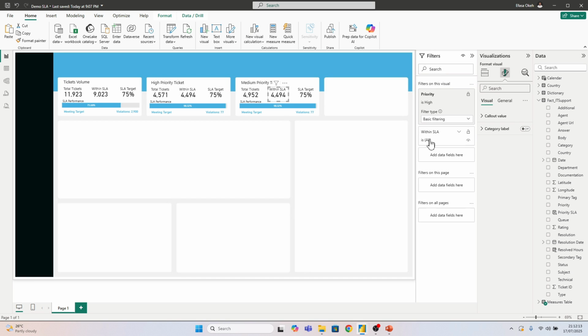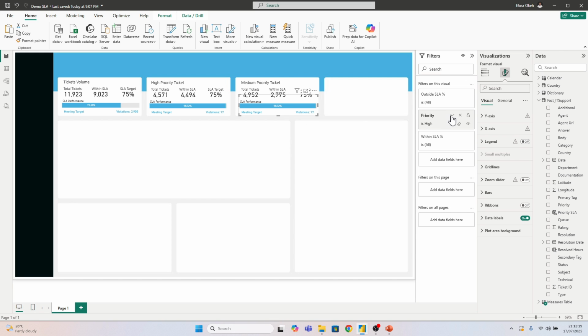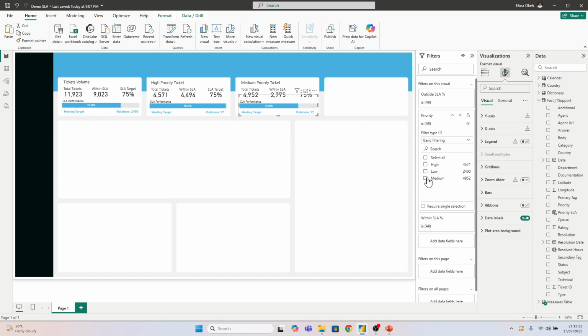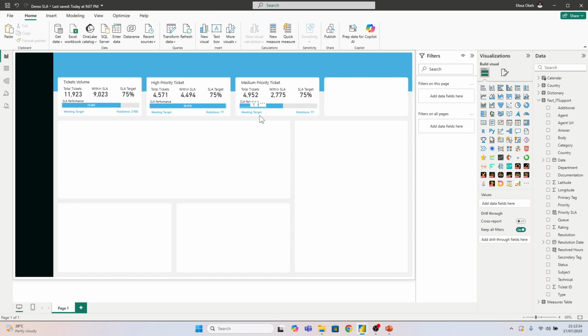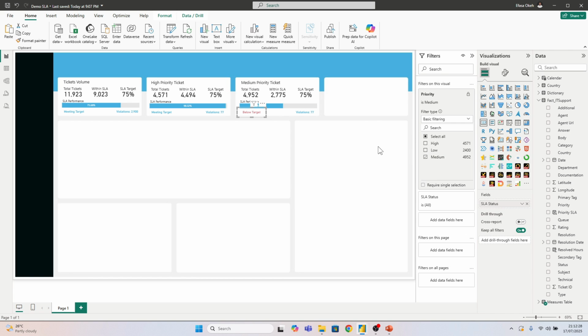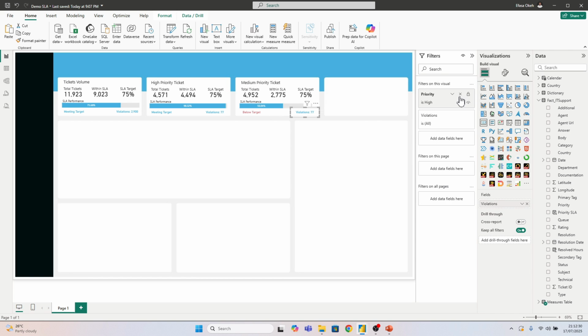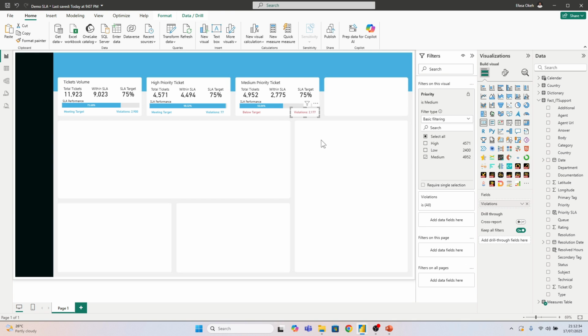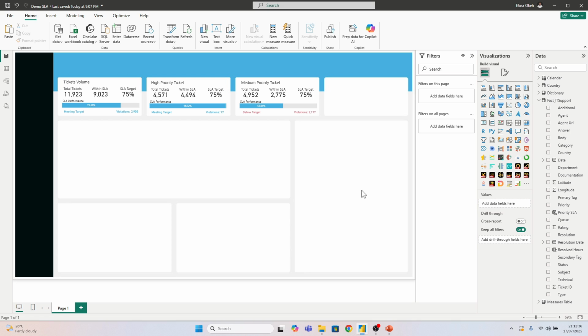Uncheck high, take it to medium. Then for the visual, uncheck high, take it to medium. While for the meeting target, remember to do it for these card visuals also. Uncheck high, take it to medium. Then for this, uncheck high, take it to medium. That's basically it, right?